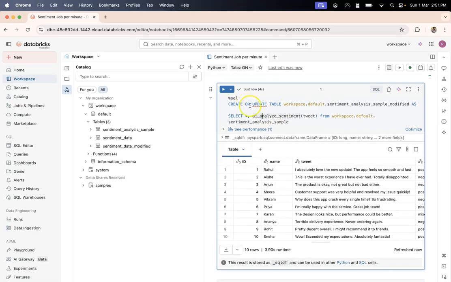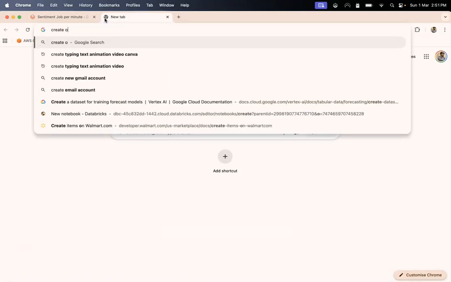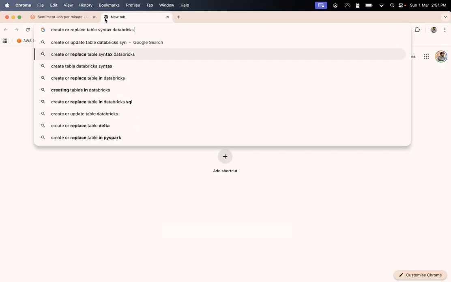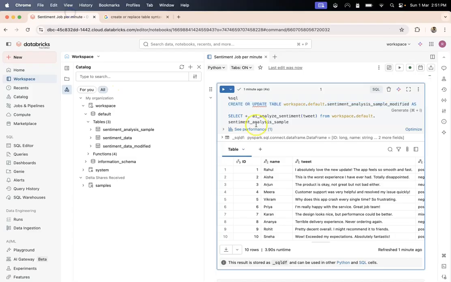Why is it not updating? Create or update, what is the syntax error? Let me check one second. Create or update table Databricks syntax. Okay, I think not update, I guess replace. I see. Okay, so create or replace table workspace.default.sentiment analysis modified. Now it will read it, produce this, and basically create it. I know I already have a modified kind of data, but this is a new name.